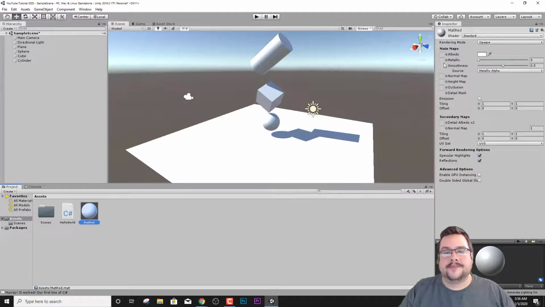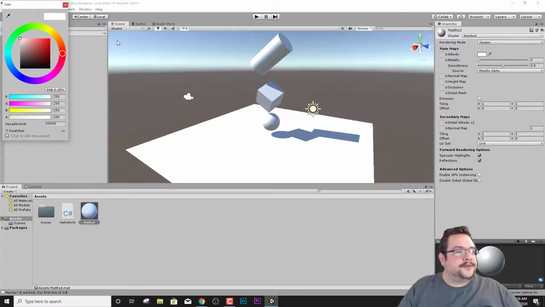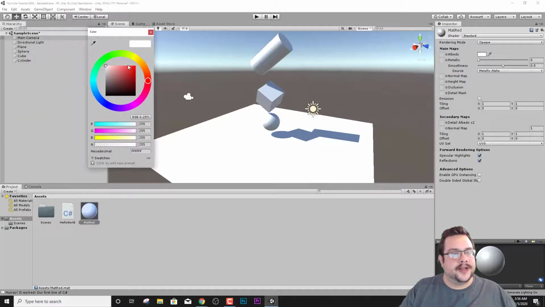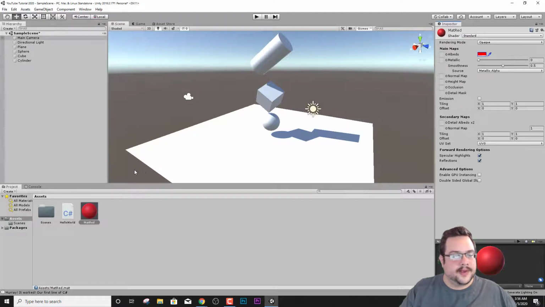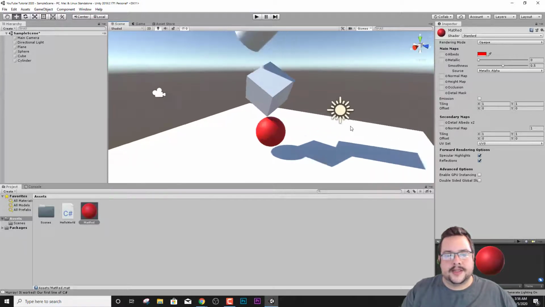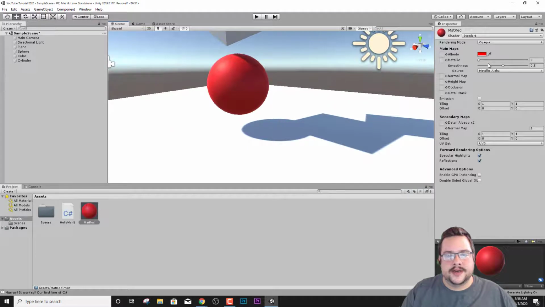So we have all these different maps, and we're going to use the albedo map to change the color. I'm going to go ahead and make this red and close it. And I'm going to drag this onto our sphere. We also have some other maps that we can adjust. Let me zoom in on this sphere and take a look at it. We have metallic, which adjusts how metallic the object is. You can see it changing. And we have smoothness, so how smooth and reflective or how matte an object is.